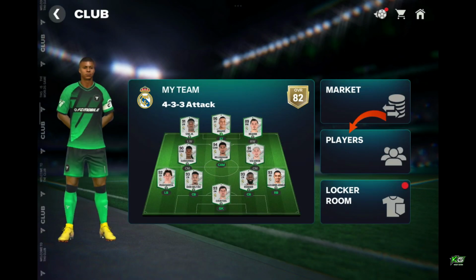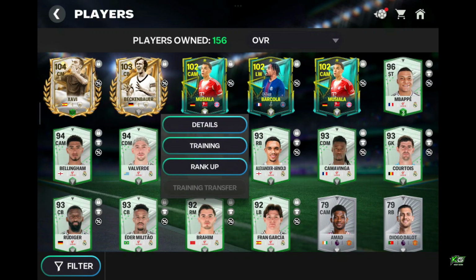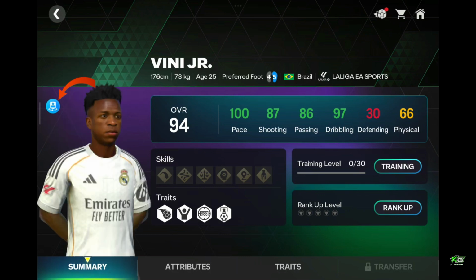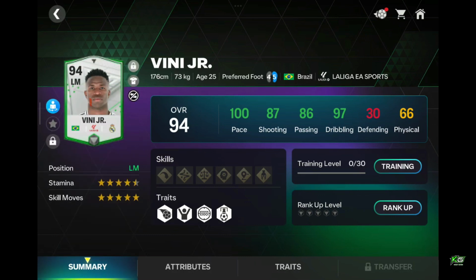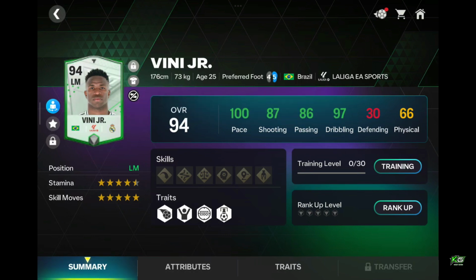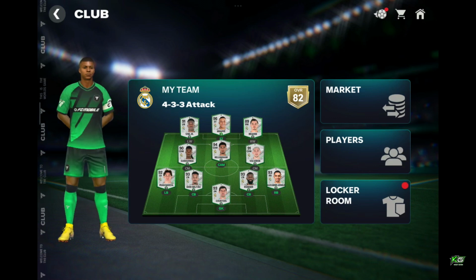Inside Club, click on Players, and once you're inside the Players tab, select a player you want to add to your market watch list. Once you do that, after you see this pop up, click on Details. Now, click on this little blue button on the left hand side and click on the little star button to add the player to your market watch list. So right after you do that, you will be able to add the player to your market watch list.